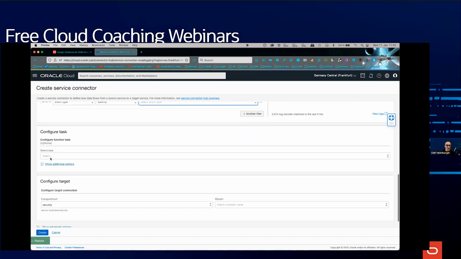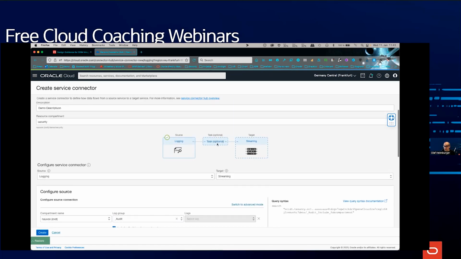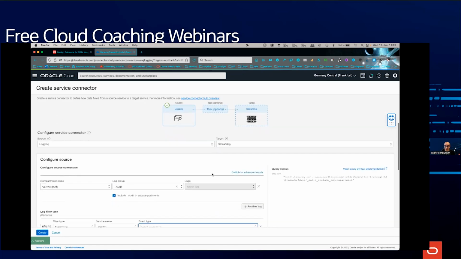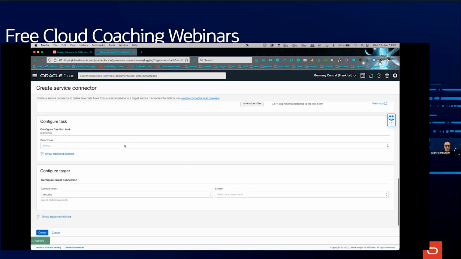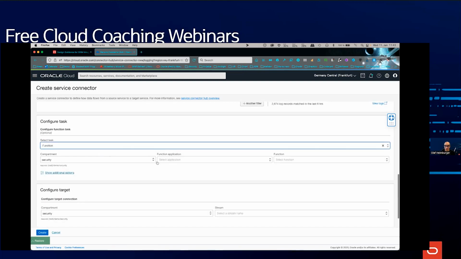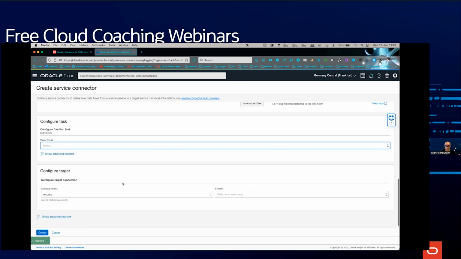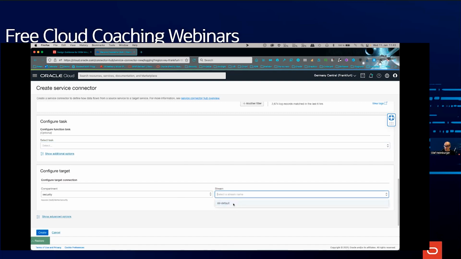And then, of course, the target. No, actually, that is the task. Sorry for that. That is the task that we have here. And here you can define some function to work with the data. Again, coding. For example, transforming it to the target format. Very common that we do that. And then the target, finally, for example, we select a stream where we stream the data into.